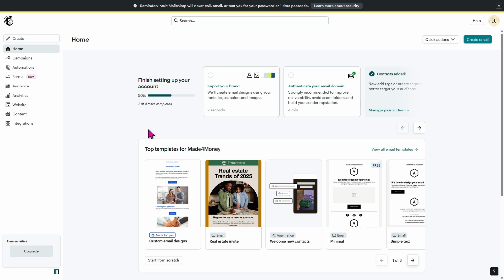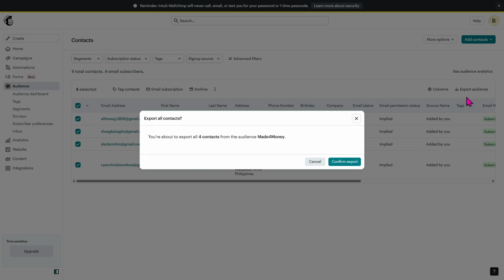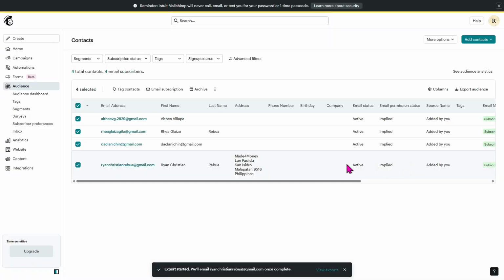So in here under Mailchimp, all we have to do is just go ahead over to Audience. Now in here, just select all of your subscribers or audience. And once done, go to the right-hand side and click on Export Audience. It says here, I'm about to export all of my contacts. So I'm just going to hit Export or Confirm Export.